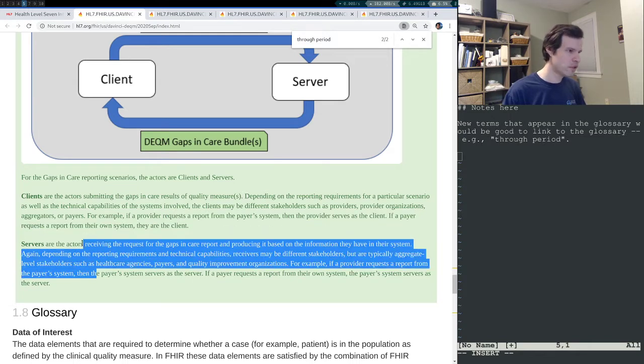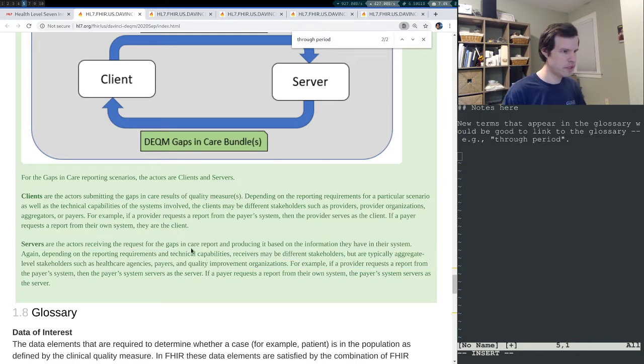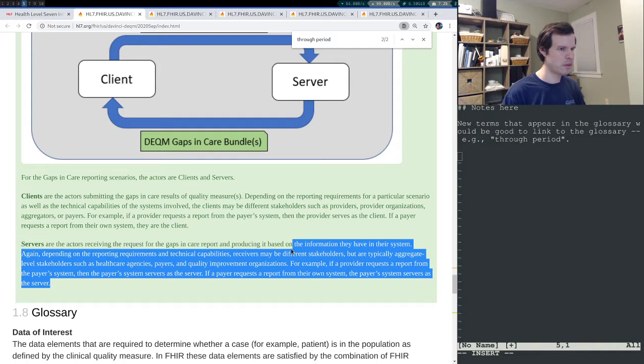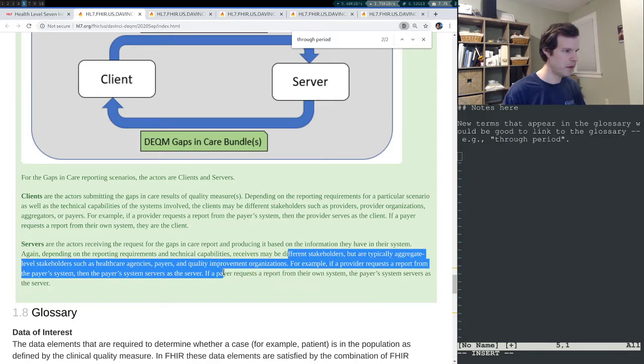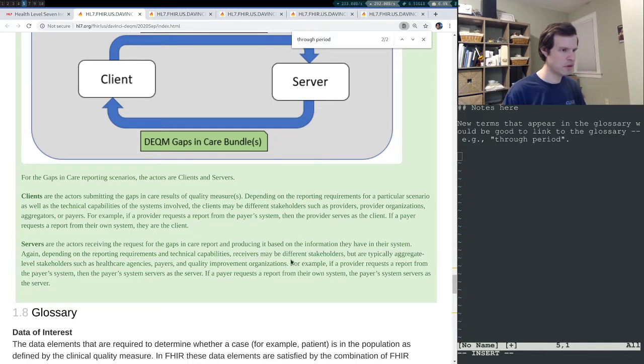Okay? Servers are the actors receiving the request for gaps in care report and producing it based on information they have in their system. Again, depending on the requirements, the receivers could be different stakeholders. For example, a provider requesting a report from the payer can be a server, request a report, or a payer could request a report from their own system. Okay.